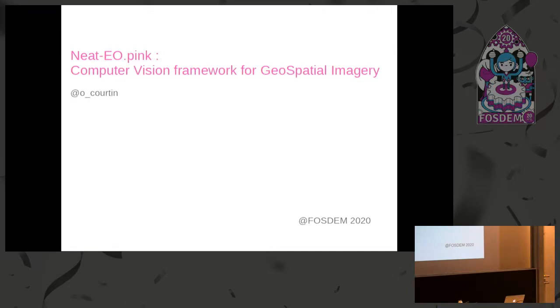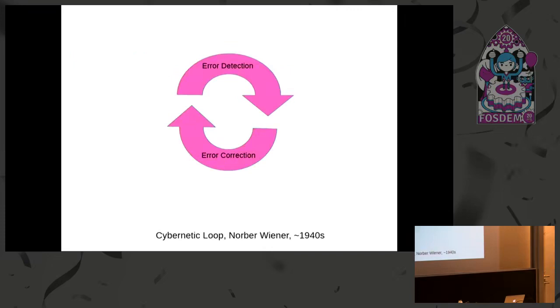So the framework is called net.io.ping. And if we go back to the history, everything began with a loop. It's a Wiener loop, 1 century ago. The point is that you have to understand what is wrong before being able to fix it, and you loop again and again. But if you are not able to understand what is wrong, there's nothing to do about it.